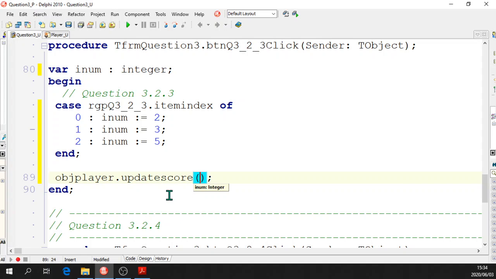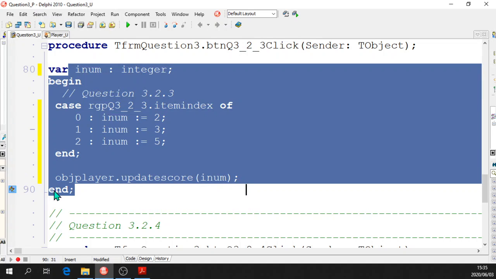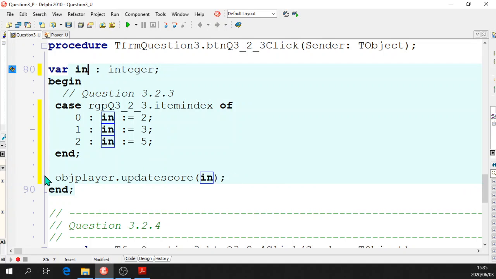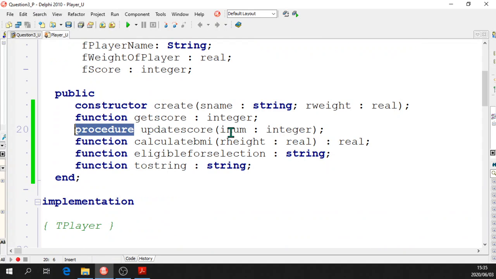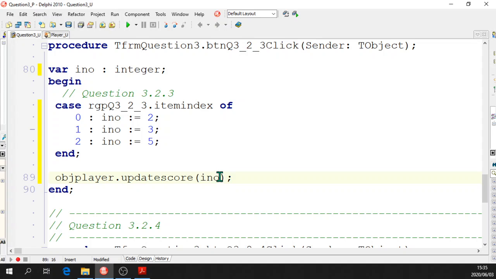And what are we updating the score with? We're going to use inum, this variable here, inum. And basically, if I used a different variable, ino, that is also fine. Inum was the parameter for our procedure there. I added inum there, but when we use update score here, I'm using a different variable name. I'll just change it over there quickly.